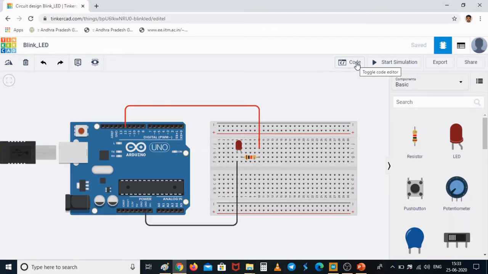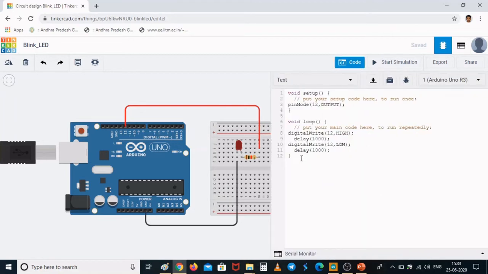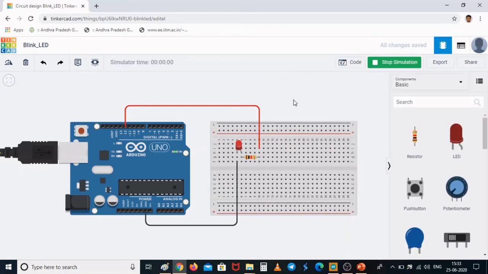We have come back to Tinkercad, and I will be pasting here the code that I have written. Now I'll try to execute the simulation. So start simulate, then we will see what output we get. The output is that the LED is glowing now. When I stop the simulation, you could see that the LED is off. When I start the simulation, you could see that the LED is on.